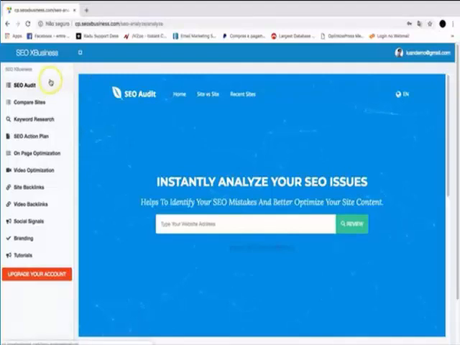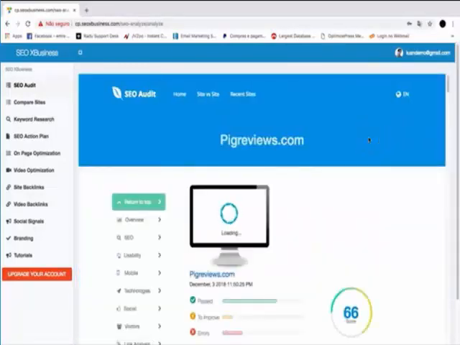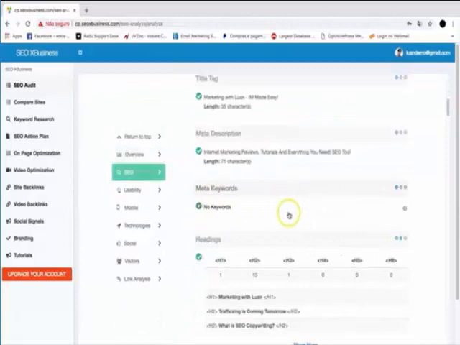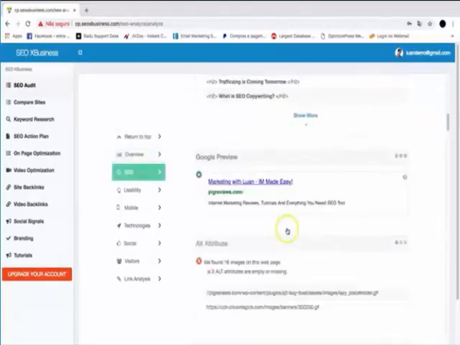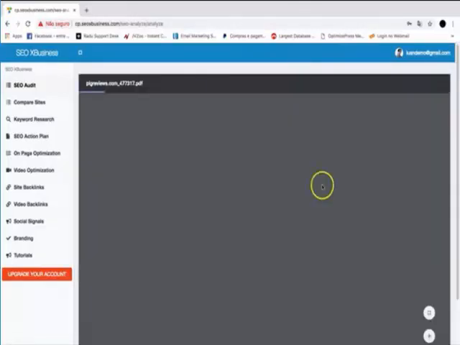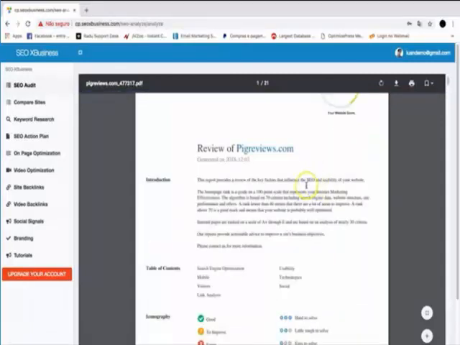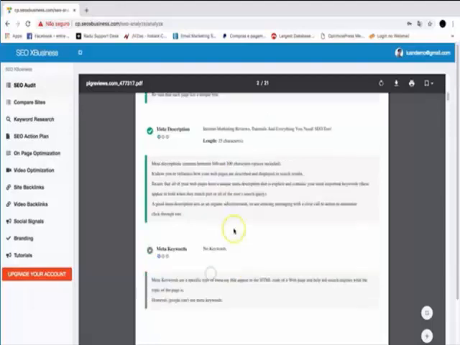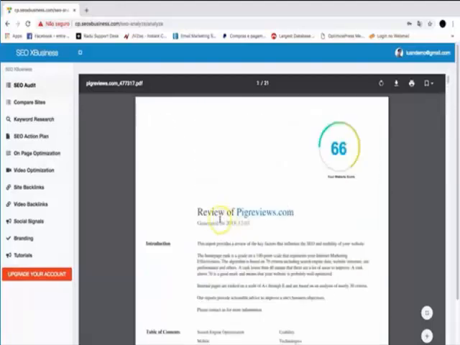Okay, so the first feature you have is the SEO audit, and this will analyze the SEO of any website. Just put the website URL here, click review, and SEO XBusiness will go there and analyze the SEO for this site. Check what they need to improve: the title tag, meta descriptions, headings, and much more. With one click, you can download the report and give this amazing report to your clients, and this will show them what they need to improve, how they need to improve, how to do it, and all that cool stuff.